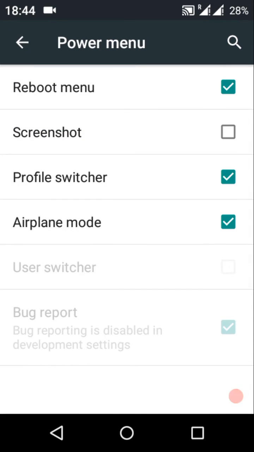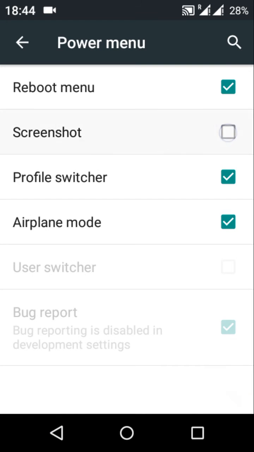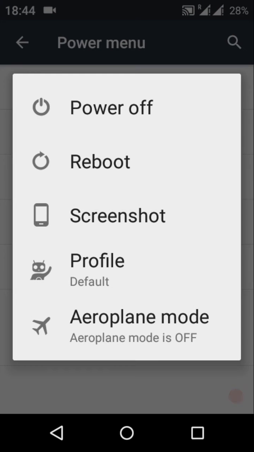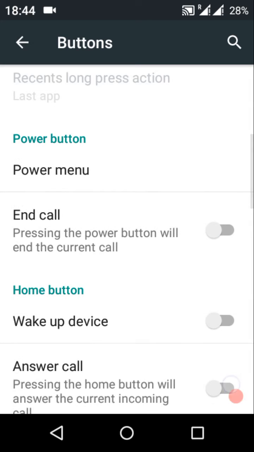Under the power menu, you don't have many options to customize. You have the reboot menu, phone switcher, aeroplane mode, and you can also have screenshot. Now when I press the power button, you cannot see the screenshot option. When I enable it, you will have the screenshot option in it. In stock Android, there is only the power off option here.